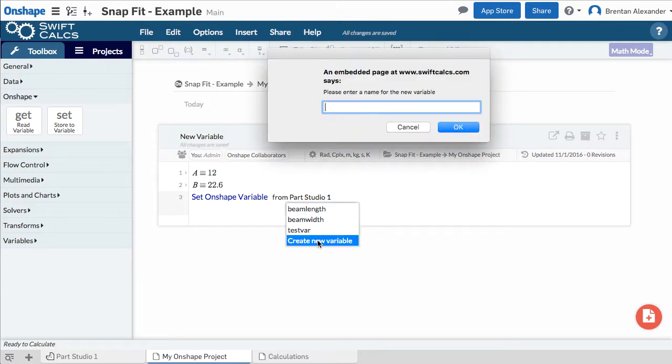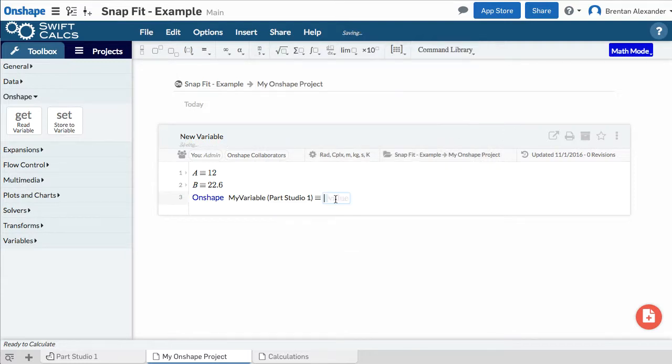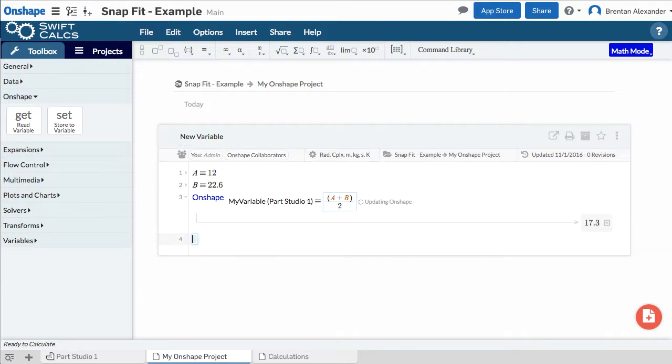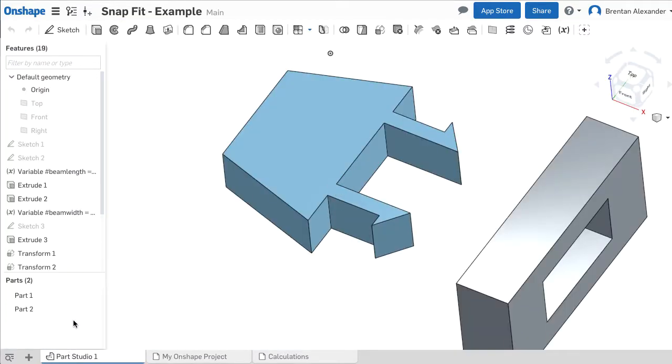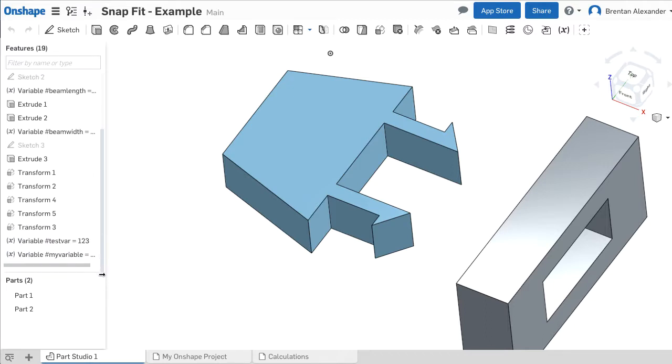You can also create new variables. We'll create a new one called MyVariable. We'll set this to the average of a plus b over 2. Upon hitting enter, this value will be updated into Onshape, 17.3. If we return to the Onshape Part tab, we will see that at the bottom of our feature list, the variable MyVariable has been created with a value of 17.3.